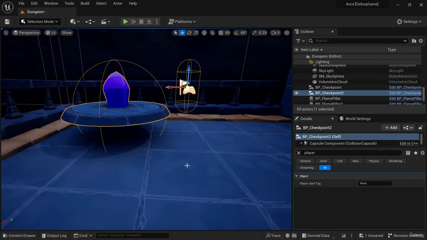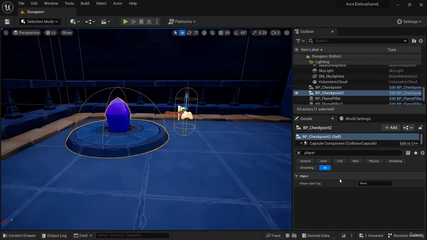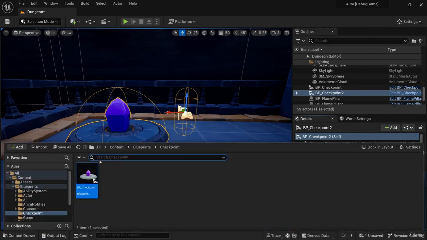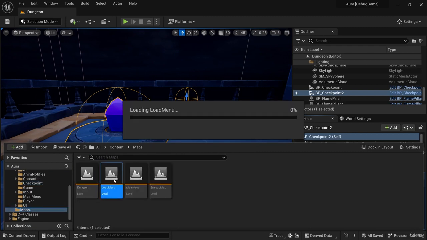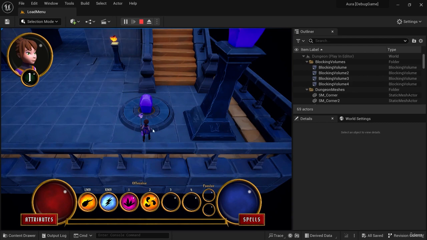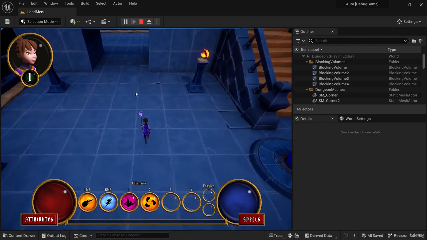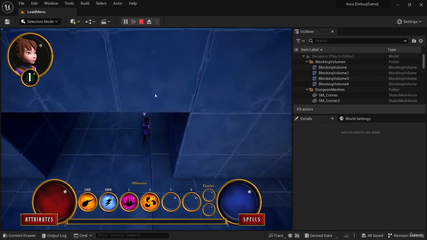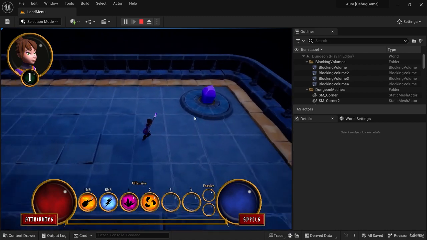I can hit the End key to bring it down, and I'll give this one a player start tag of Dungeon 1, Checkpoint 2. And if I reach this, then I should save that progress. I'm going to save all, go back to Maps, Load menu, press play, select my slot and load in. I'm at this checkpoint, but I'd like to go over here and save my progress at this checkpoint.